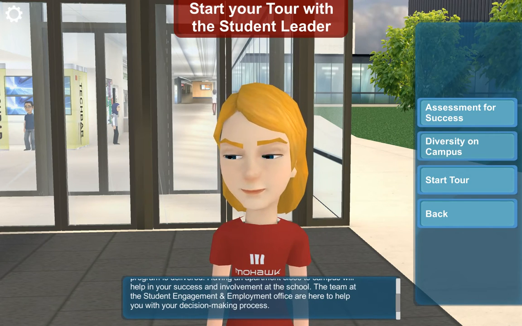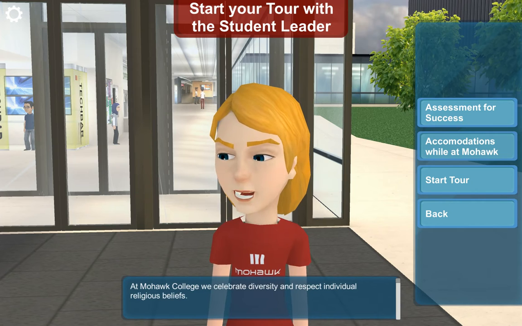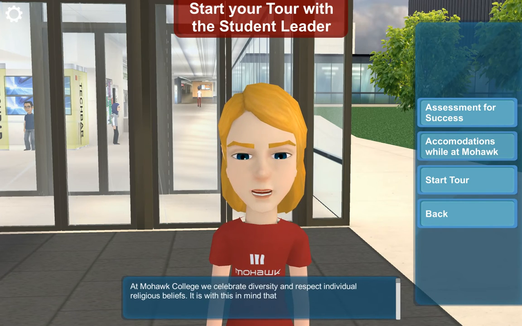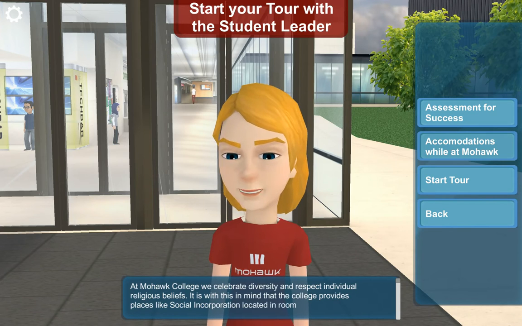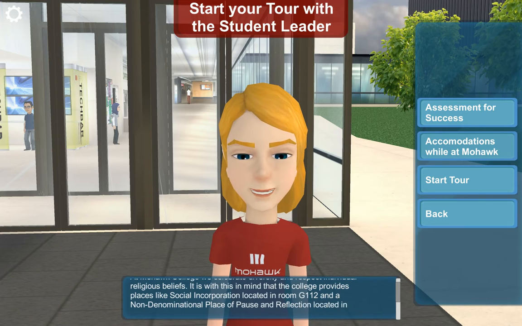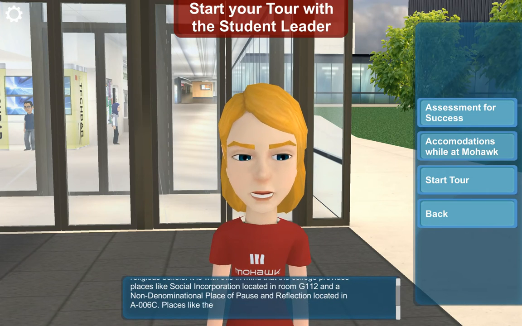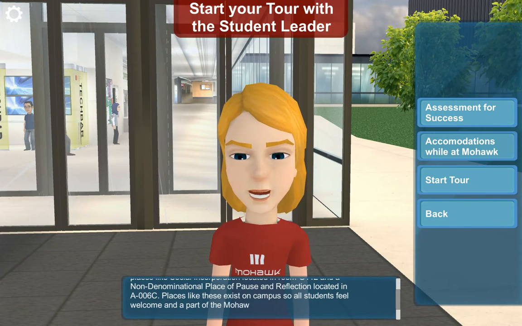Now, diversity on campus is selected. At Mohawk College, we celebrate diversity and respect individual religious beliefs. It is with this in mind that the college provides places like Social Incorporation, located in room G112, and a non-denominational place of pause and reflection, located in A006C. Places like these exist on campus, so all students feel welcome and a part of the Mohawk College community.